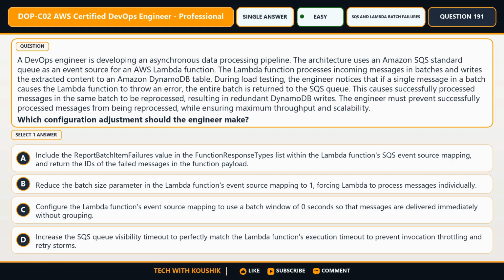Next, question number 191. Scenario. A DevOps engineer is developing an asynchronous data processing pipeline. The architecture uses an Amazon SQS standard queue as an event source for an AWS Lambda function. The Lambda function processes incoming messages in batches and writes the extracted content to an Amazon DynamoDB table.